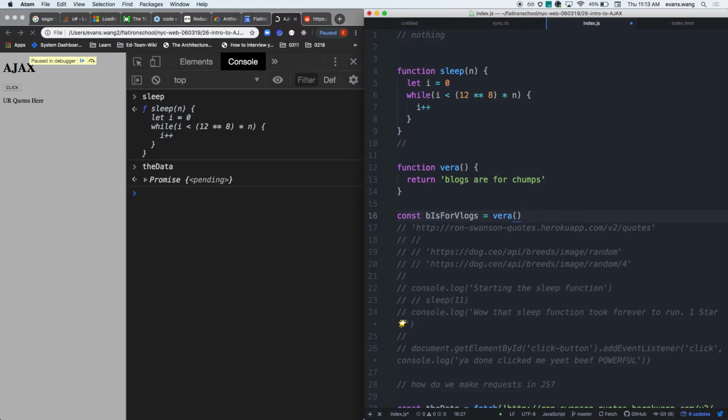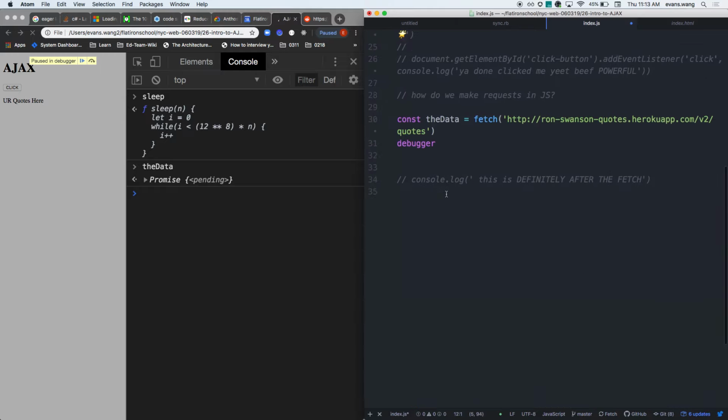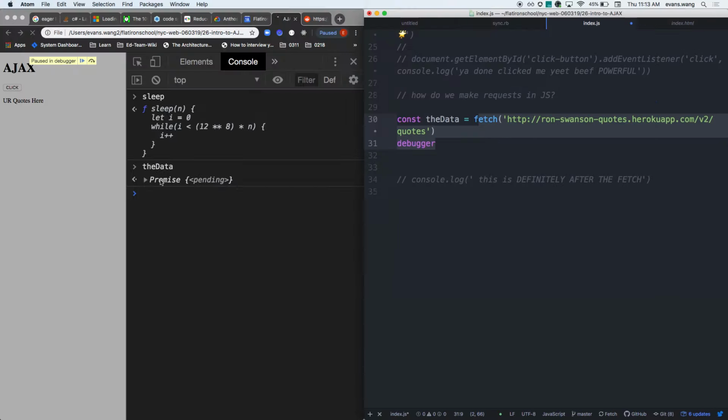What would the const be? Right, it's blogs for chumps, the string. Whatever I invoke is the return value that's being stored in here. If that's the case, then that must mean the data here is the return value of the fetch being invoked. So what does fetch return? A fetch returns a promise.